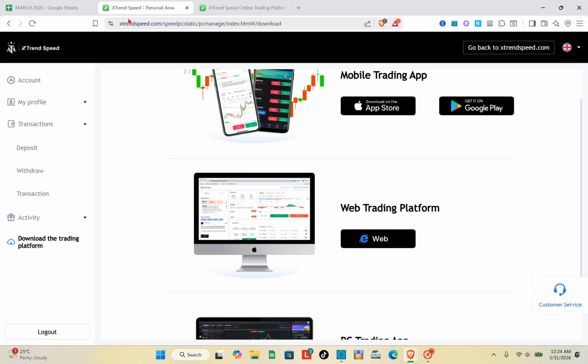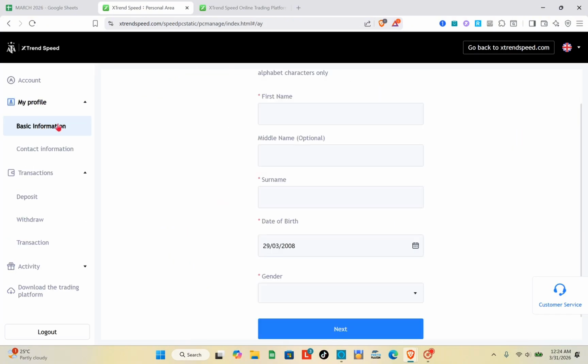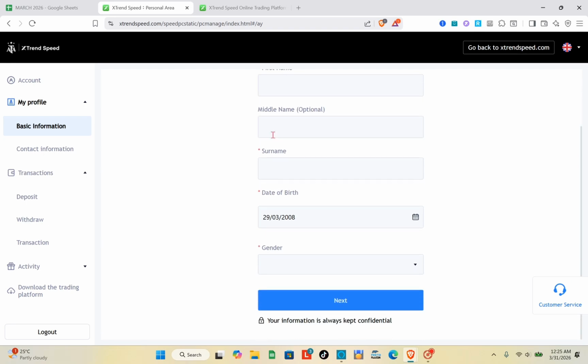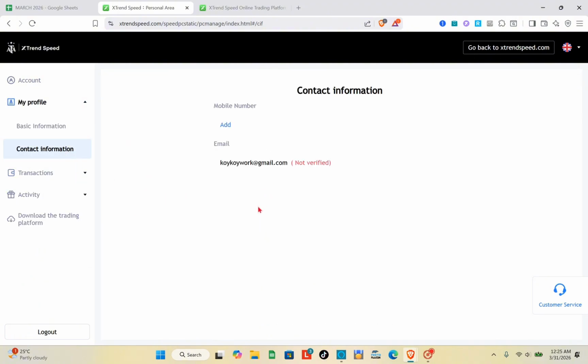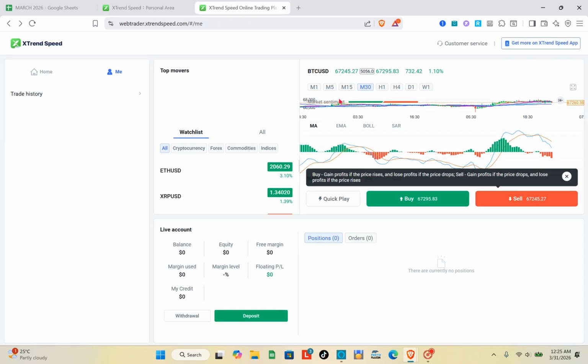Okay, so let's go back here. Let's go to our profile, and then to our basic information. We have our first name, middle name, surname, and date of birth. And then for our contact information, we also have that right here.